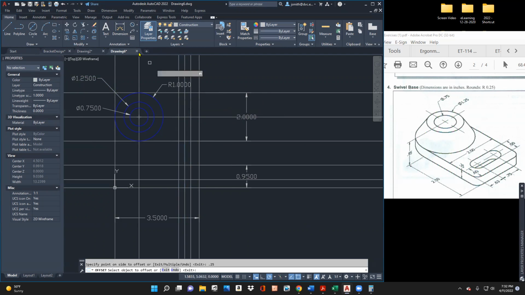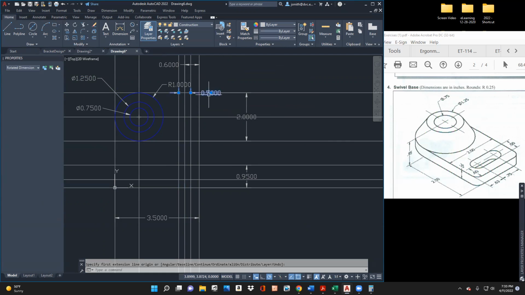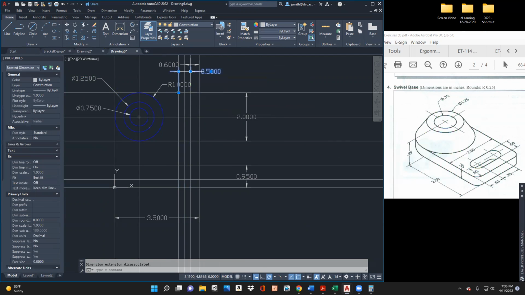Okay, and then I think it's a good idea to just make sure we have the overall dimension. So it's 3.5. Let's just double check these dimensions. So this one to the center here we said is 0.6, and then this should be overall 0.5. Okay, that looks good. All right, so now I can start just building this.